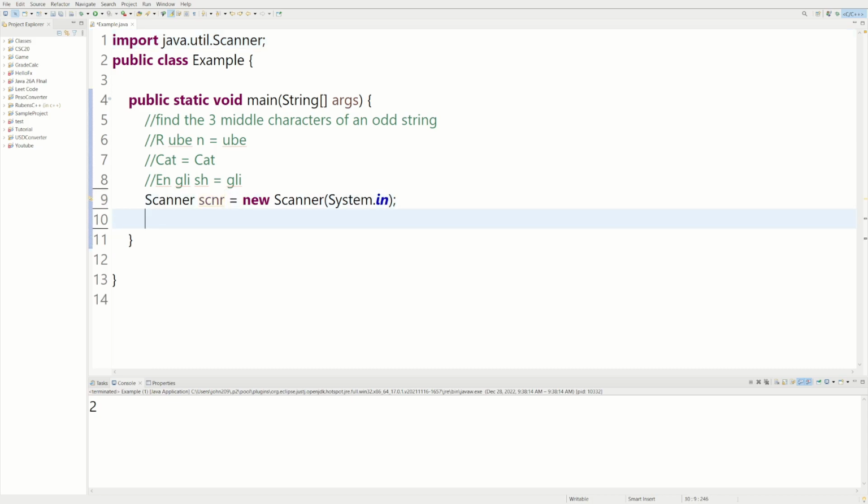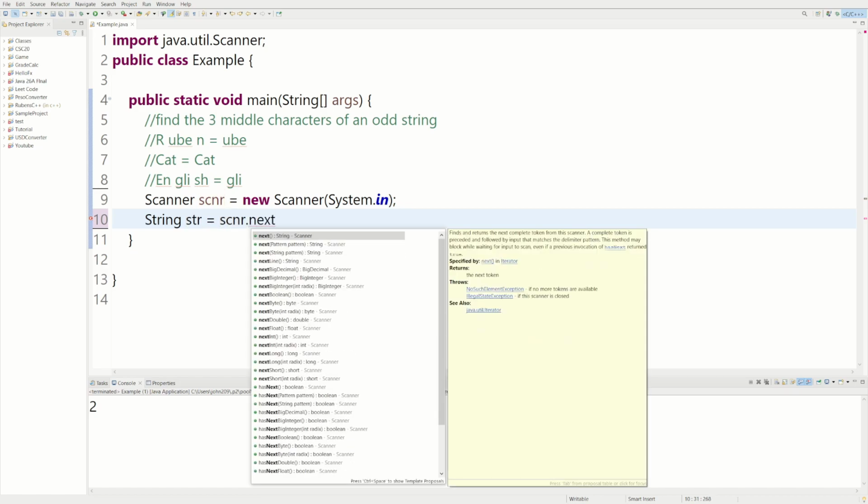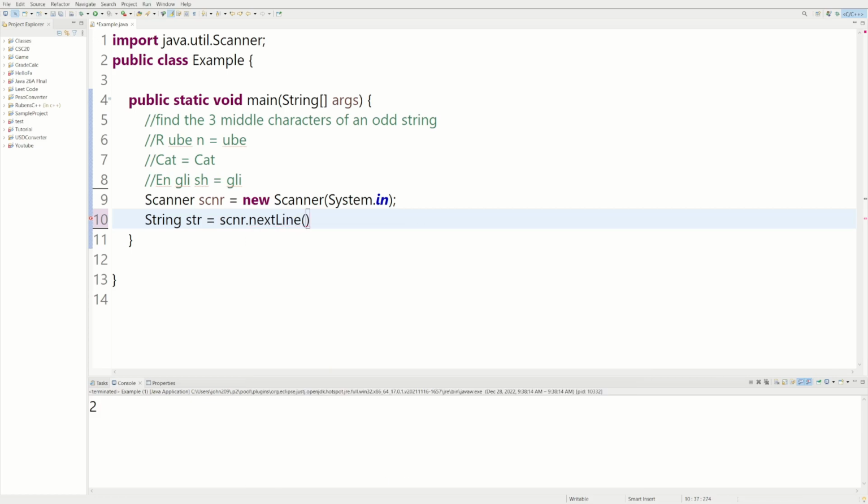So now we need a variable. We need a string variable. We'll call it str, just short for string. And then we can use our scanner object we just made to get user input. We could say str equals scnr.nextLine. So here we're asking the user for a string input, so that if they enter Ruben, that's going to be stored in str, which is a variable of type String.